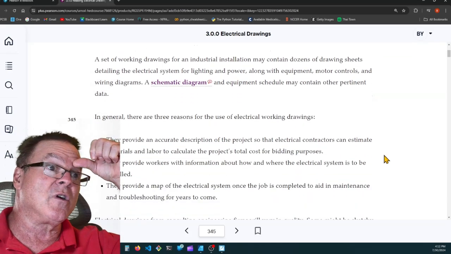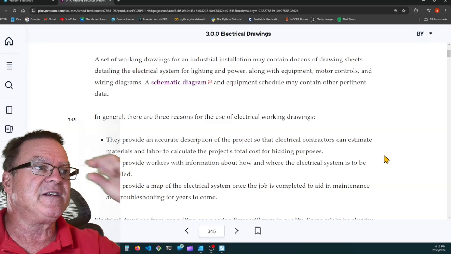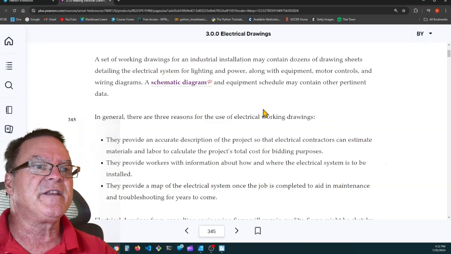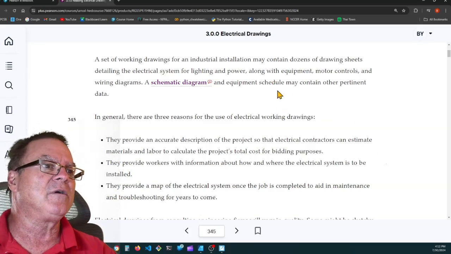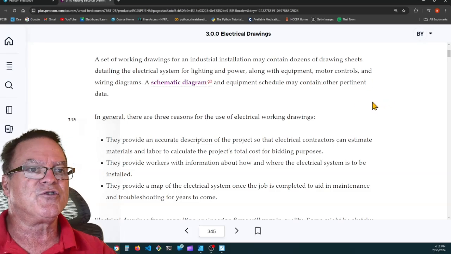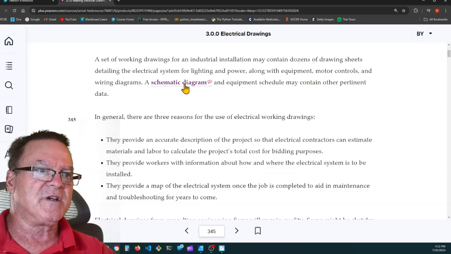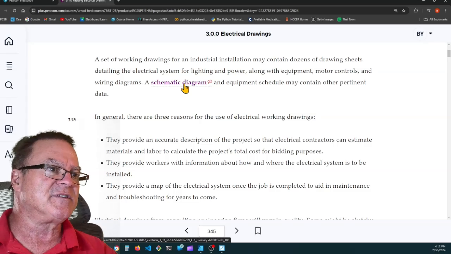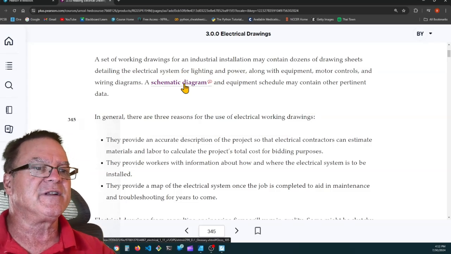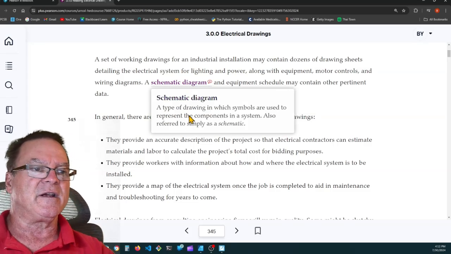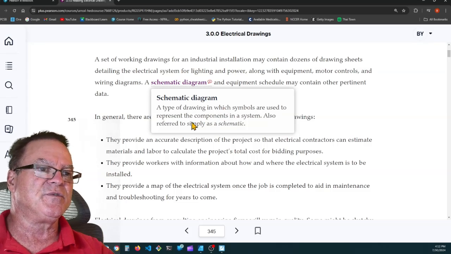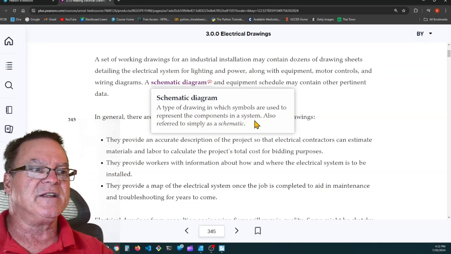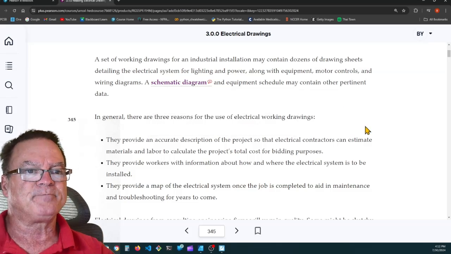A set of working drawings for an industrial installation may contain dozens of drawing sheets detailing the electrical system for lighting and power, along with equipment, motor controls, and wiring diagrams. A schematic diagram and equipment schedule may contain other pertinent data. A schematic diagram is a type of drawing in which symbols are used to represent the components in a system, also referred to simply as a schematic.